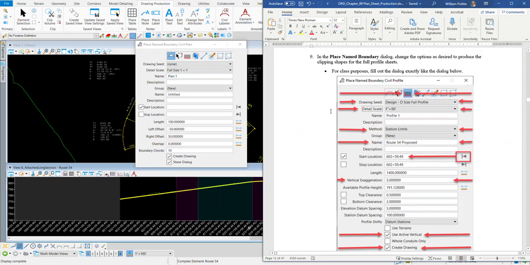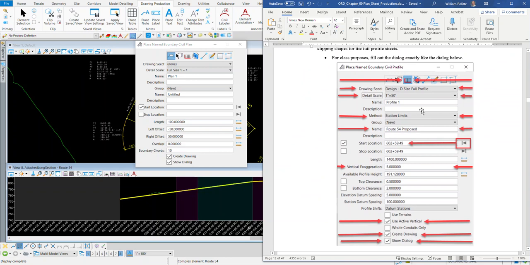Scroll down, it says, in this Place Name Boundary dialog, change the options as desired to produce the clipping shapes for full profile sheets. Now, for class purposes, fill out the dialog exactly like the dialog below. So we're going to do that. Let's go over to dialog. Third icon, that's our profile. We're going to pick a sheet, a seed file, which is this full profile. We're going to pick a scale, 1:50. Pick the alignment, it'll give us a Route 54 proposed, and the alignment that we pick will be that vertical profile. That's what we need to do.